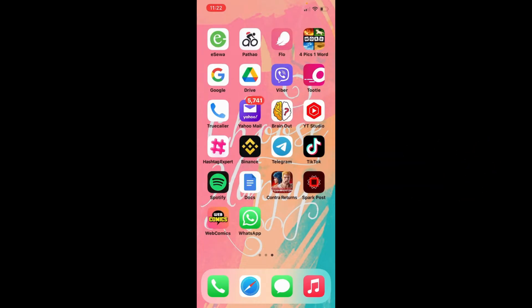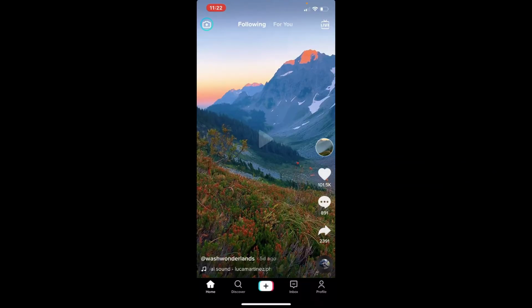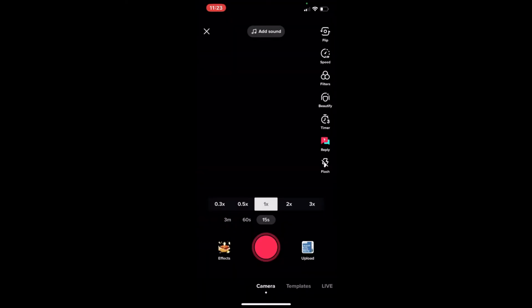Open up your TikTok application and get started. Make sure you're logged into your account. Once you are, in order to create video content and add music to it, tap on the plus button at the bottom of the screen. This will take you to your camera screen.